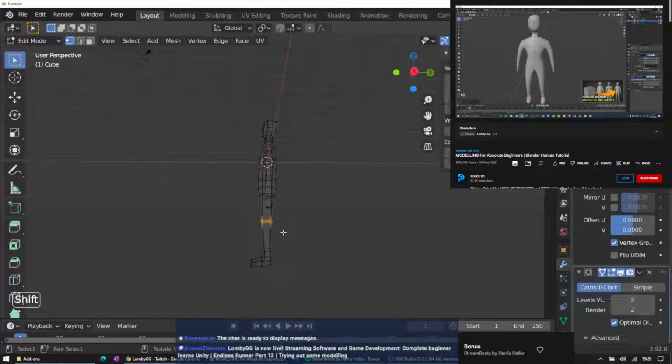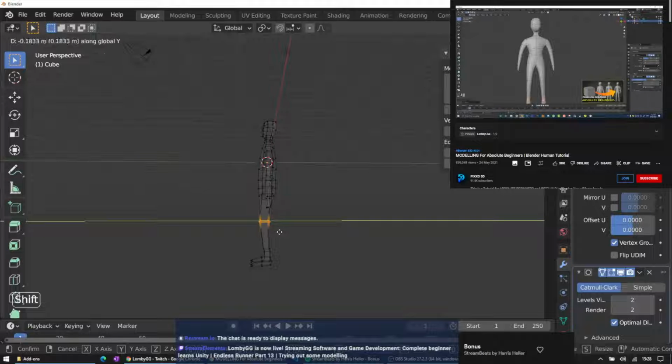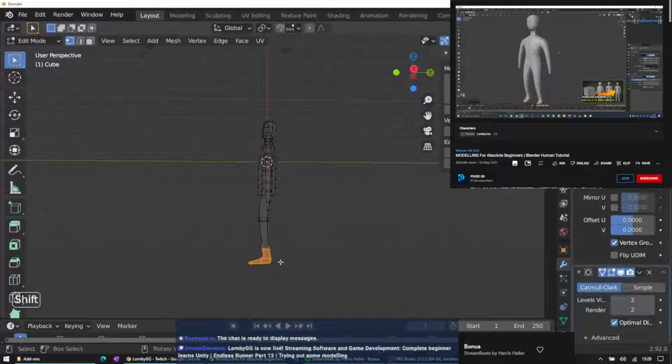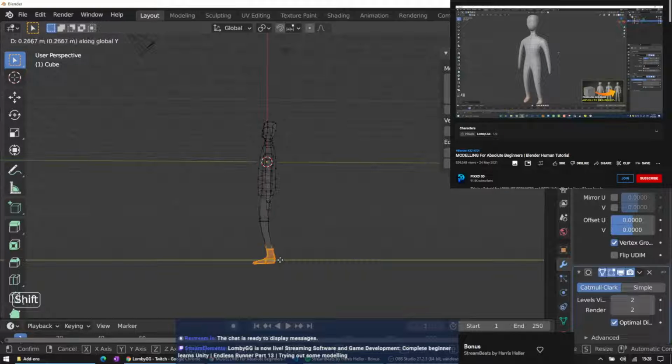So here you can see, using some very basic and rudimentary modeling techniques, we've kind of made a figure. And once again, I'm keeping this super basic for absolute beginners. That's why it's a very basic looking model with no big features. It's just getting the main proportions established.